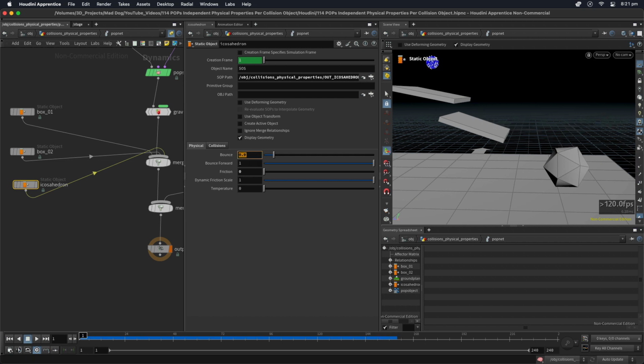I think this time I'll just reduce the bounce to 0, and I might change the friction. Yeah, okay. Let's make the friction a bit tighter. Maybe around here. Let's see how that goes. Yeah, that's quite good. I quite like that. All right, so you can see now I've got different properties for each object.